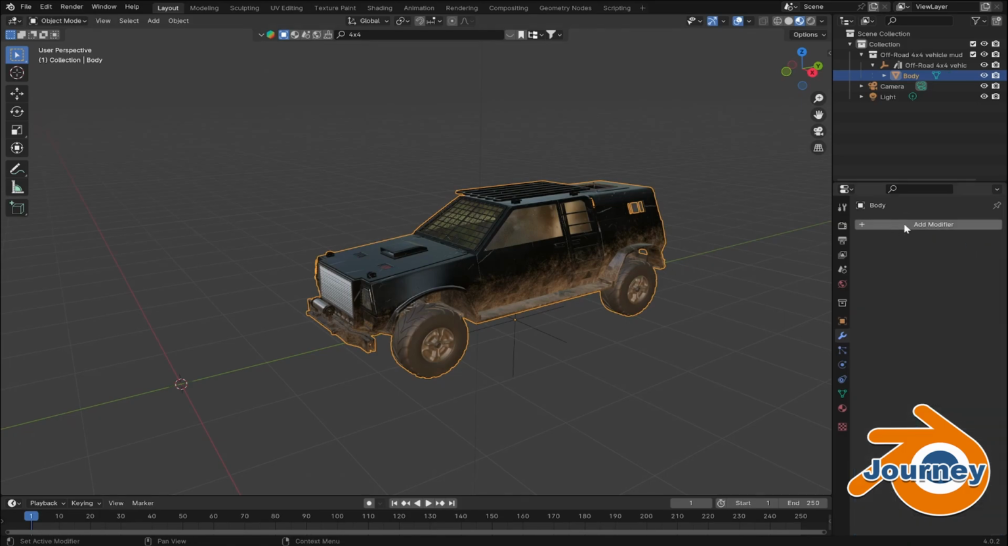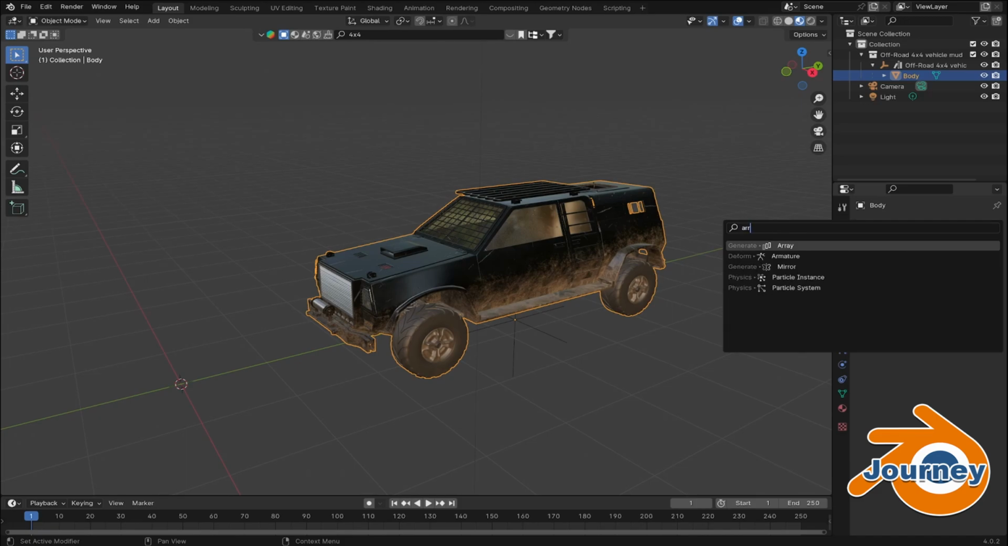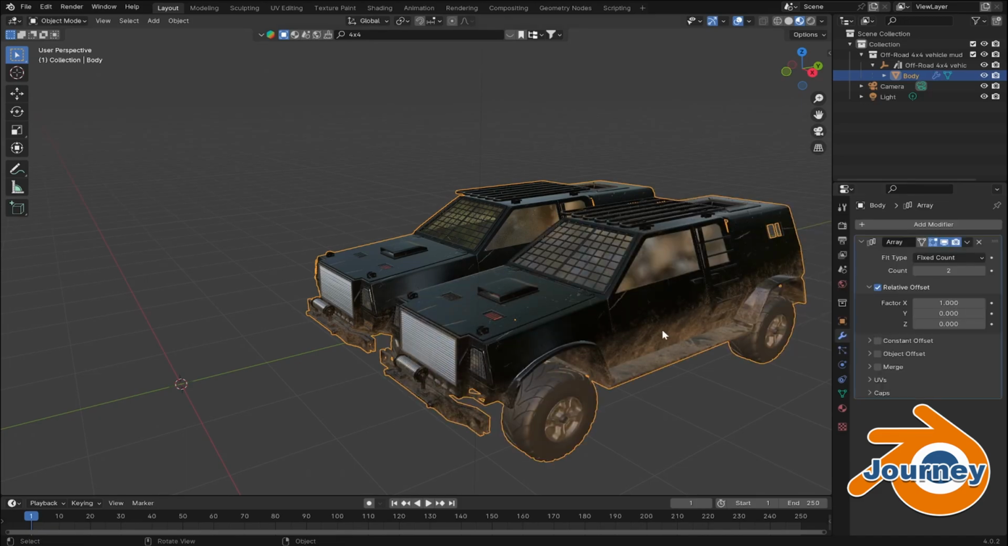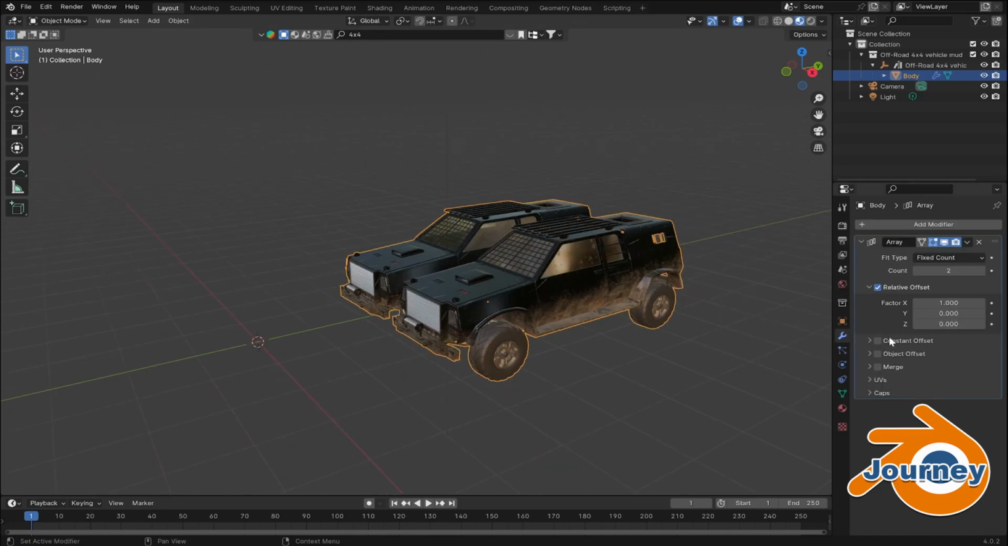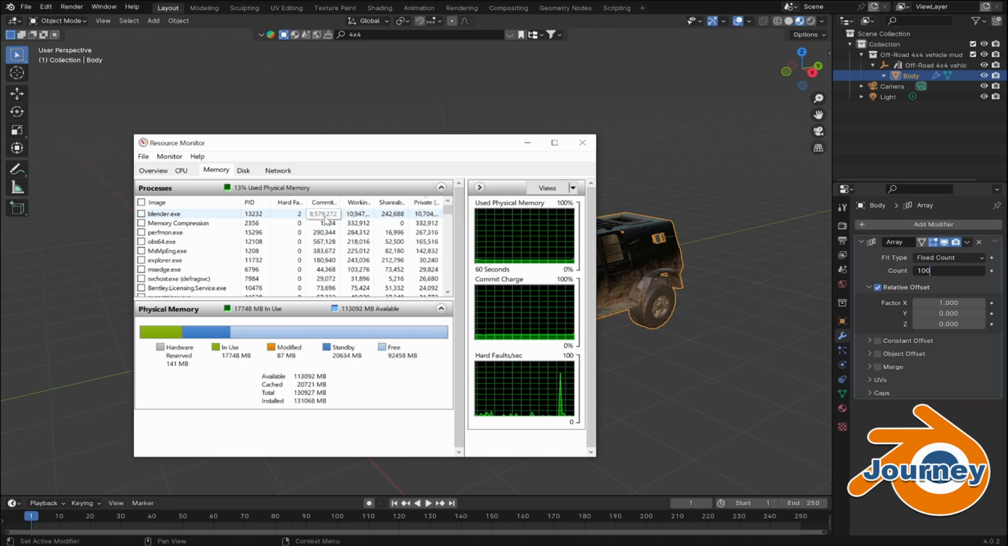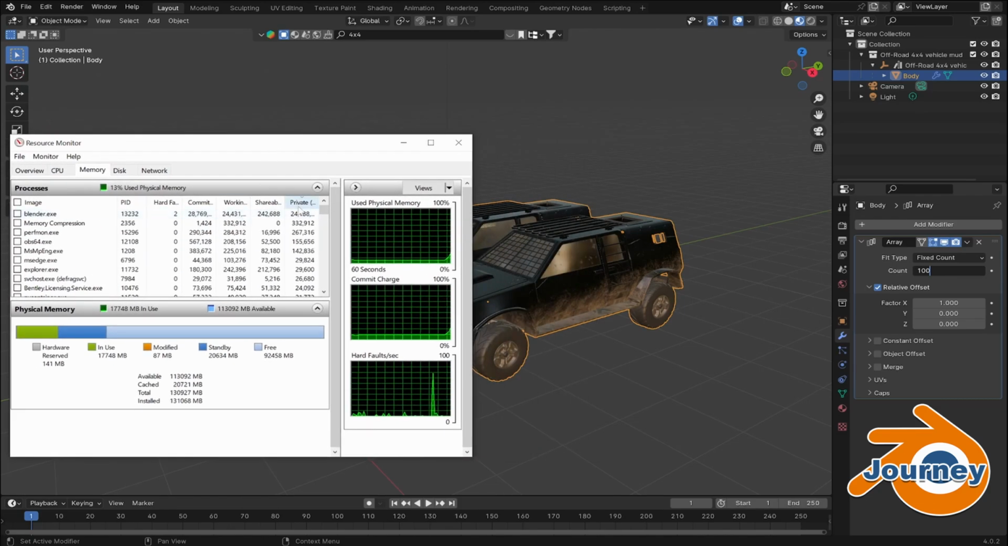Now let's add an array modifier and see how the RAM memory usage will change by increasing the array count number. With the count number set to 100, Blender will take quite a while to process the array. At the same time, if we check the RAM usage, it will increase from 8 GB up to 36 GB, and after the array has been processed, the RAM usage will decrease to around 16 GB.